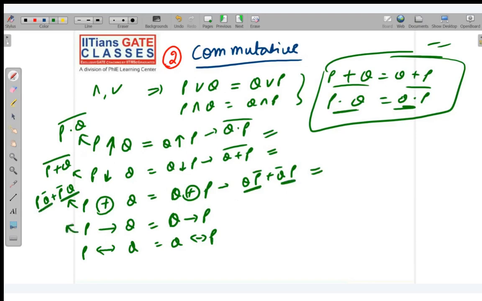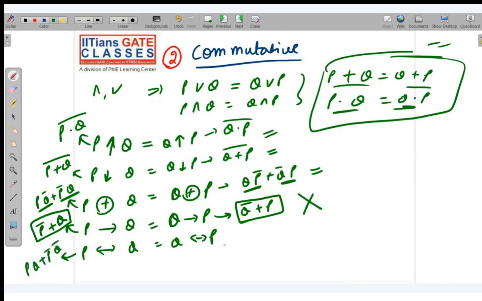Okay, implication. I have told you P implies Q is nothing but P bar plus Q. And how will it look? Q bar plus P. Now they are not the same. You can check it yourself. This is P bar plus Q and this is Q bar plus P. So both are not the same. What about this scenario? Double implication is nothing but XNOR in Boolean algebra. So it will look like P Q plus P bar Q bar. And how will it look? Q P plus Q bar P bar. So obviously P Q and Q P are the same, P bar Q bar and Q bar P bar are the same. So obviously it is the same.